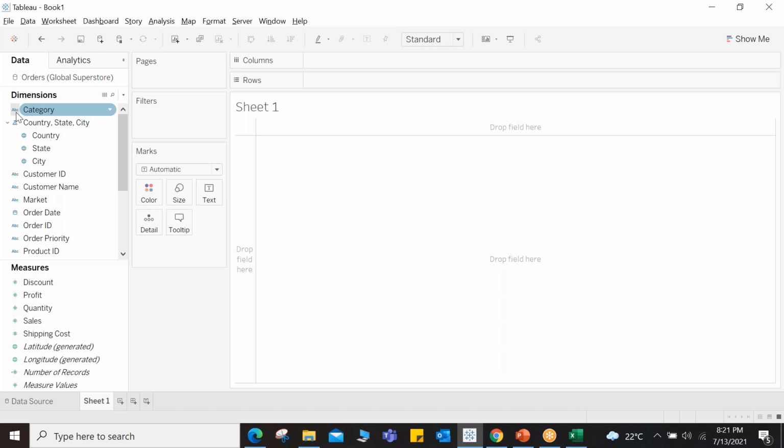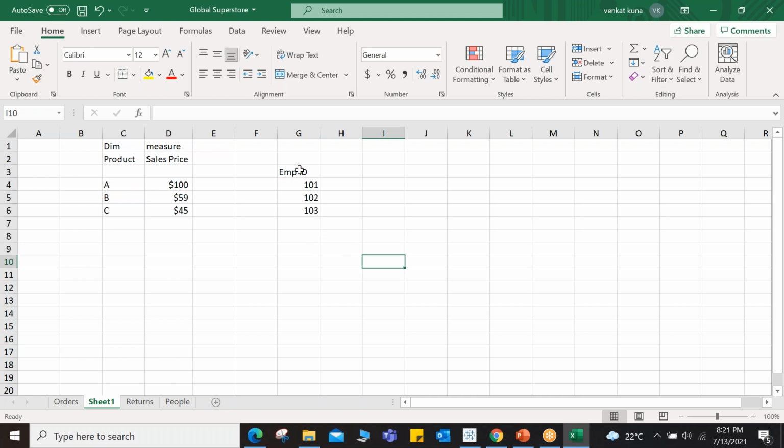Can you see them? What is the symbol you are able to see beside category? ABC letters. And what do you see beside country? A globe symbol. What do you see beside the order date? It's called a calendar. And what are you able to see beside the hash symbol? So let's talk about what these are.